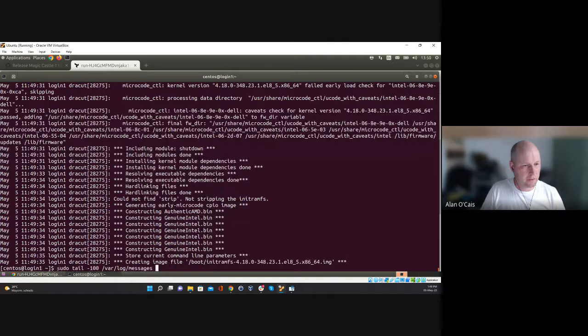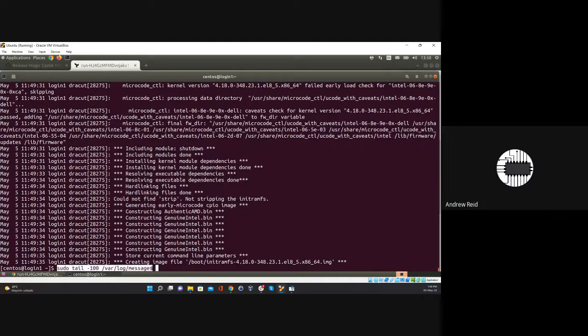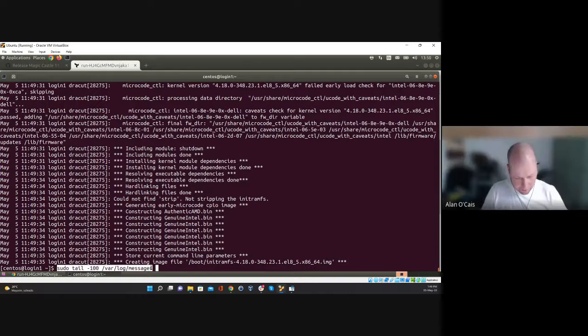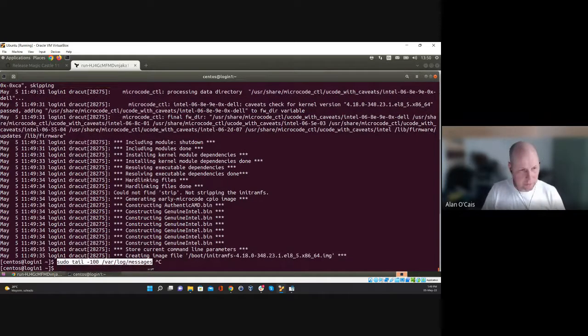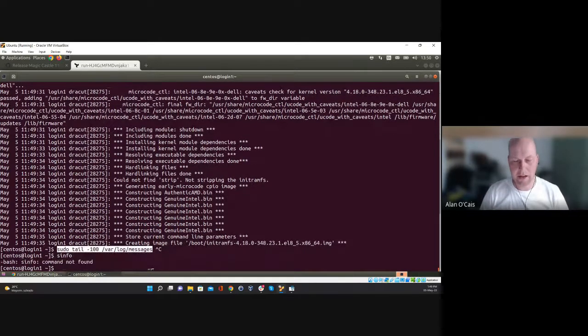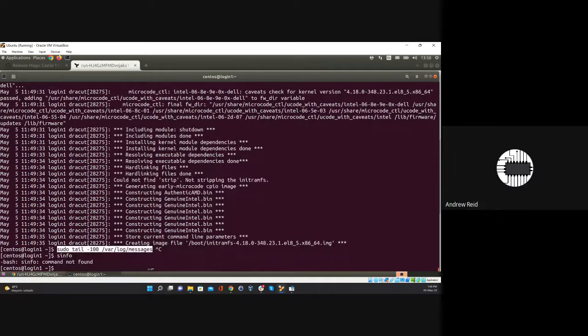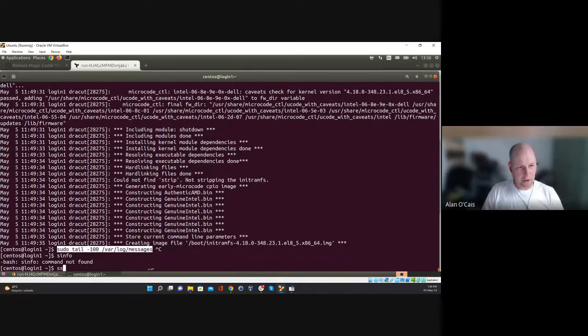So Slurm is not ready. If you did sinfo, you would just get command not found. Right now you will get nothing. We can try it, but it's not ready. So this will come a lot later, once Puppet starts doing its business.